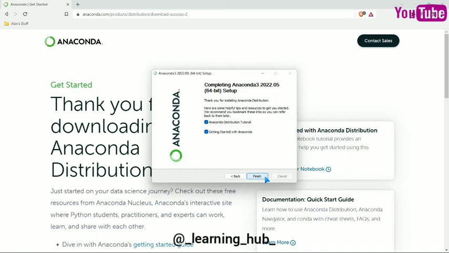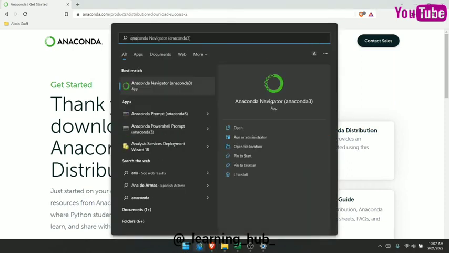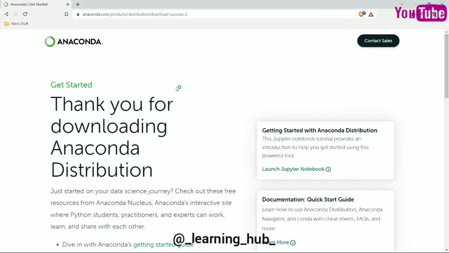But if you want to, you can have this tutorial and this getting started with Anaconda. I don't want either of them because I don't need them. But if you would like to have those, keep those checked and you can get those. Let's click Finish. Now let's go down and we're going to search for Anaconda. And I'll say Anaconda Navigator. And we're going to click on that. And it should open up for us.